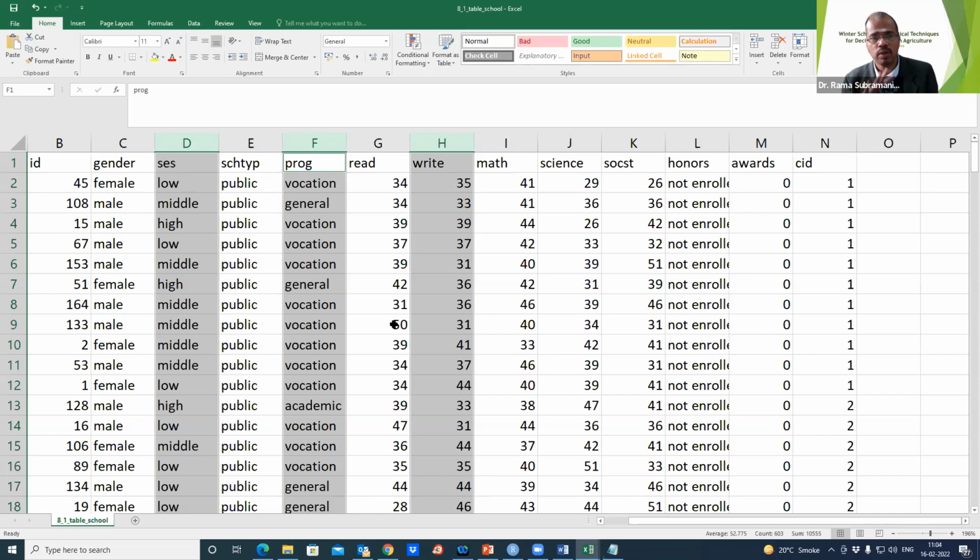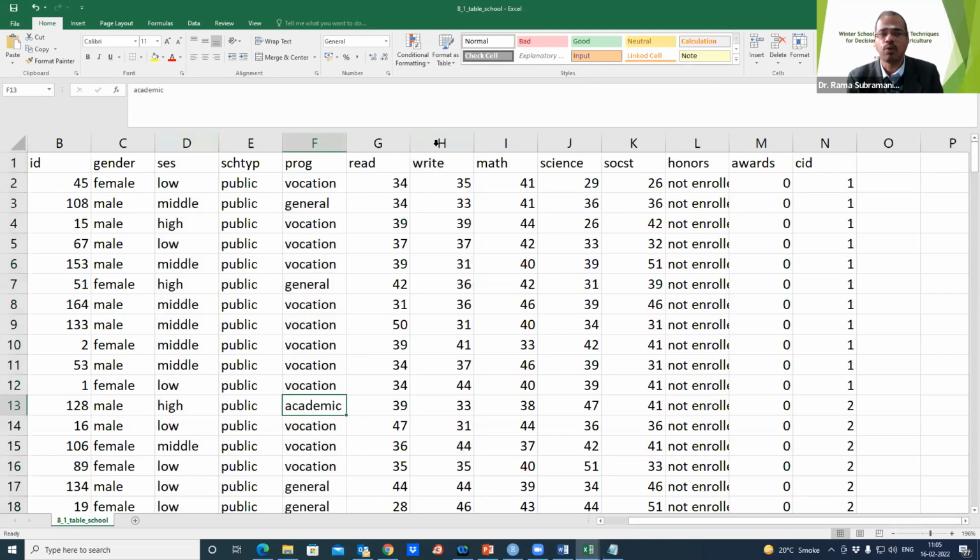Continuous variable, no problem. But what are we going to fit? Program upon write and socioeconomic status. So this program occurs on the left hand side, that is the response variable or the main variable, which has 3 levels. It is not binary, it is more than 2 levels. So the levels are vocation, general and academic. And upon what? Upon write, no issue. Upon SES, socioeconomic status: low, middle, high. Again, there are 3 levels.